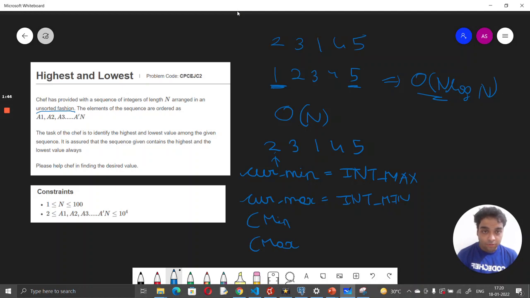So consider 2. 2 is less than int maximum, so my current minimum becomes 2. And 2 is also greater than int minimum, so the value of current maximum becomes 2. Now let me go to the next step, 3. 3 is greater than 2, so the value of current maximum becomes 3, while the value of current minimum does not change because 3 is not less than 2. Similarly, when I go to 1, my current minimum becomes 1.